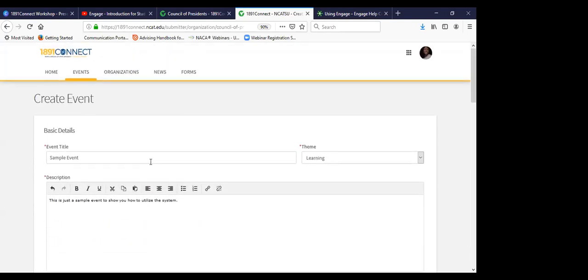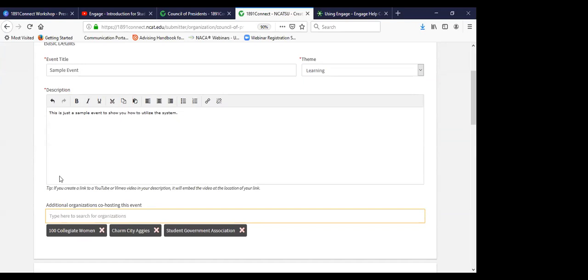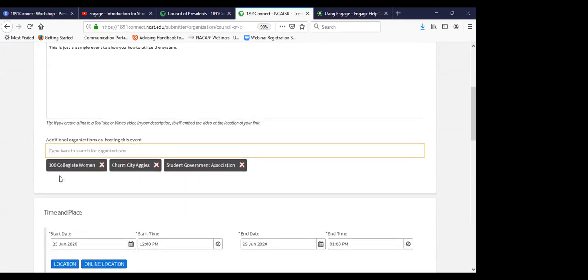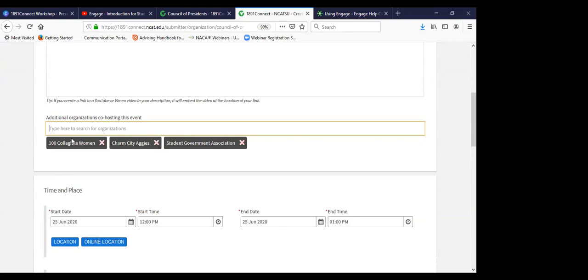This event submission will populate, again, across the entire campus for everyone to see, and the other organizations won't also have to put in the event as well. It'll show for everybody.